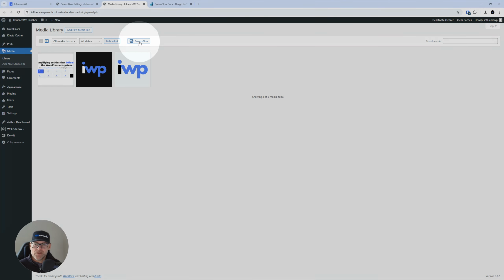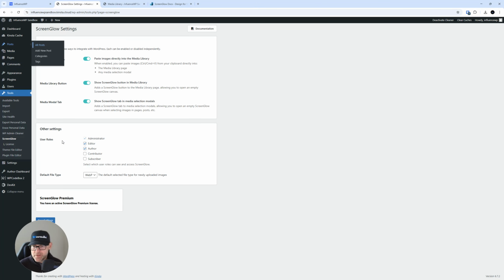Actually, let's go back to the settings. We didn't finish our settings. So this was the roles that I talked about earlier. If you just want the administrator to be able to use those, then that's where you would do that. Default file type is WebP, and I think that is a good choice to have as the default file type. It is the common denominator across all platforms right now.